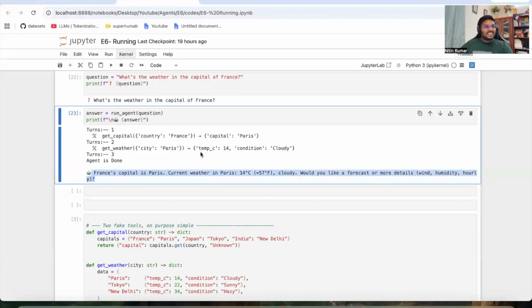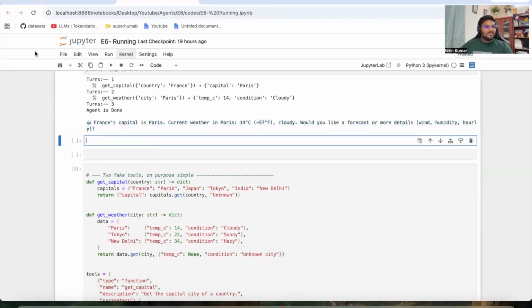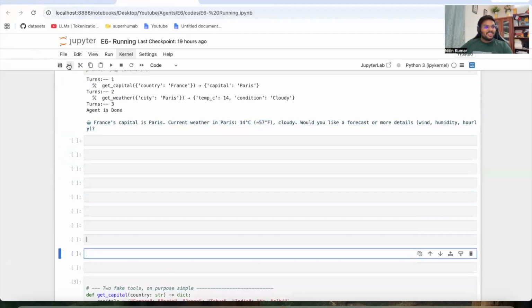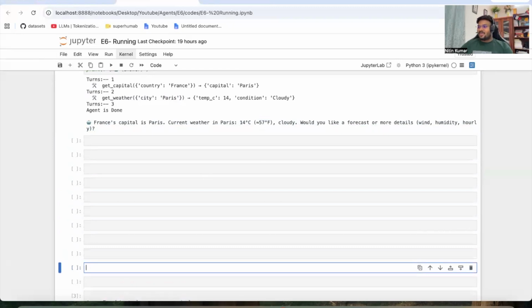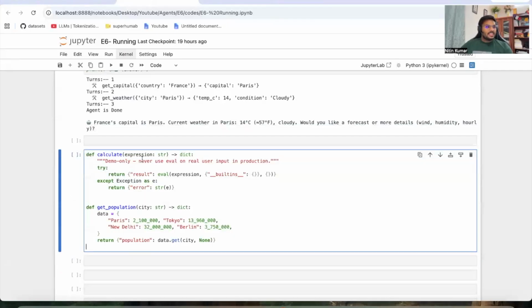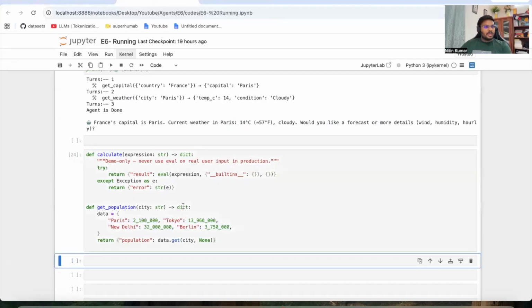Now make it slightly harder. Now this was a very simple problem. We asked, okay, this is the weather and all. Now let's go into something slightly more complicated. We will build a more complex agent later, but because we are working with dummy functions, let's stick with the basics. So now I am adding two more functions. One is a calculator, and one is for the population. I am passing the population for Paris, Tokyo, New Delhi, and Berlin. And okay, these are the two functions.